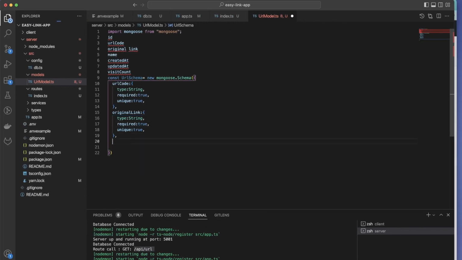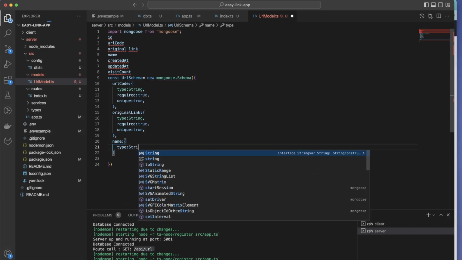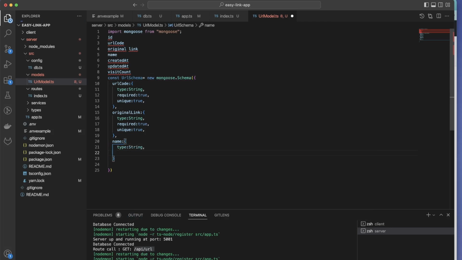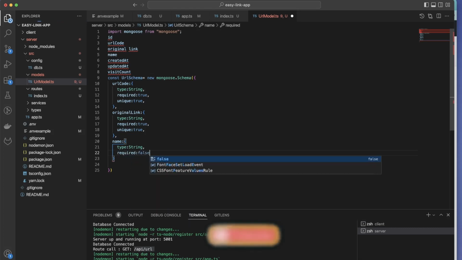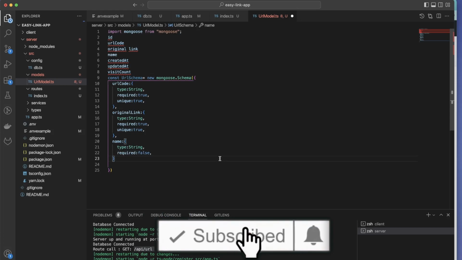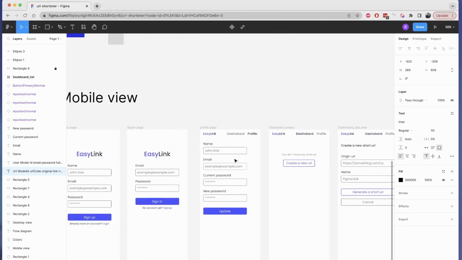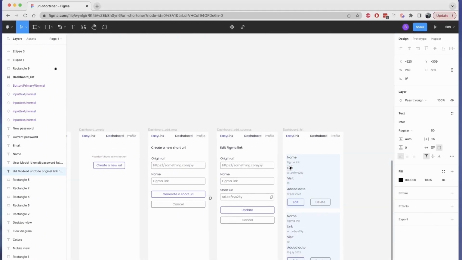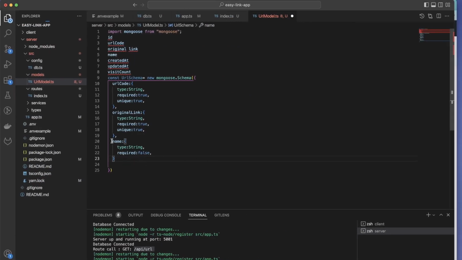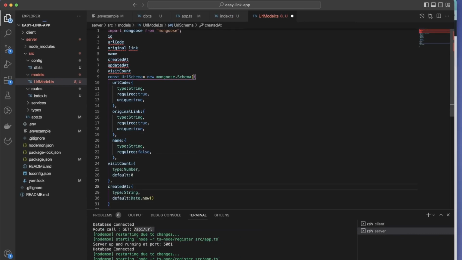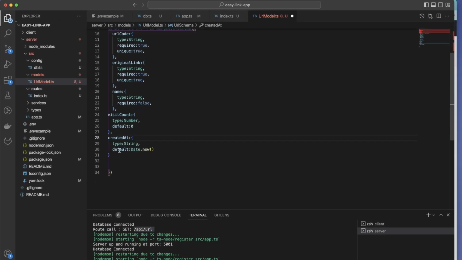Okay, the next one is name, and then name is also type String, and we can say, do we want required? We don't want this to be required because it's okay if you want to have it. If not, actually in our UI we can even show, instead of original URL or name, we can even show original URL or whatever, but we don't want name to be mandatory.